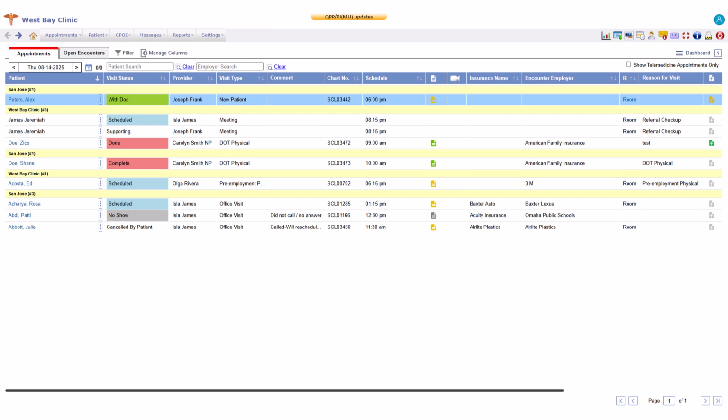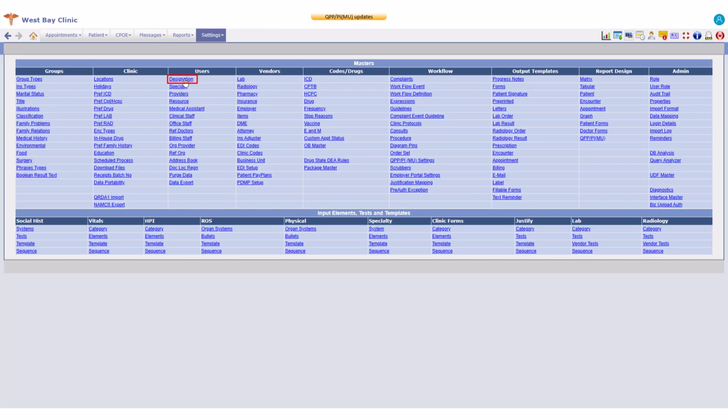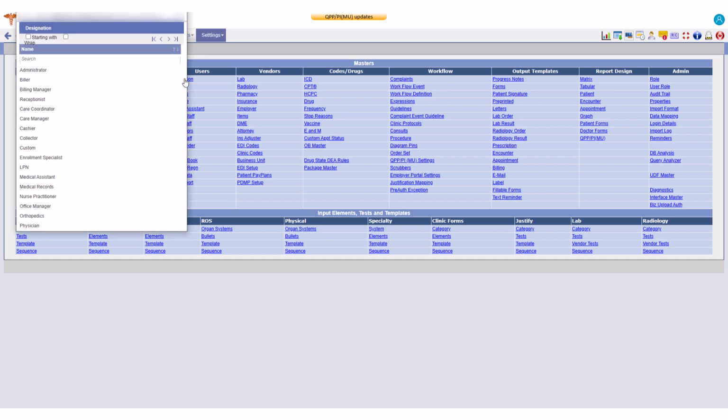Once logged in as an administrator, navigate to the Settings tab and select Configuration. Under the Users column, select Designation. A designation is essentially a job title. Your library contains standard titles, but you can also create new ones using the Add New option.